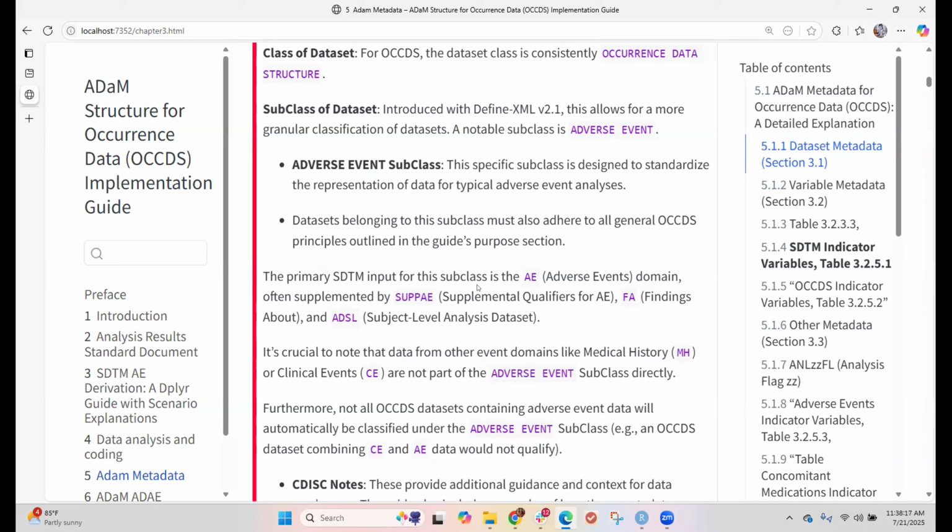But if you're not sure whether you can put it in an SDTM data set, then you put it in SUPPAE. There's a supplement of AE where you try to put that, and the main concept of collecting the data is never, ever lose any data.